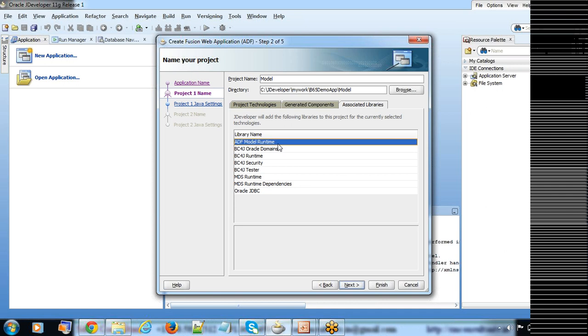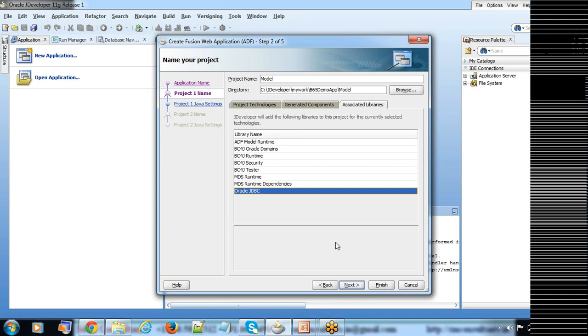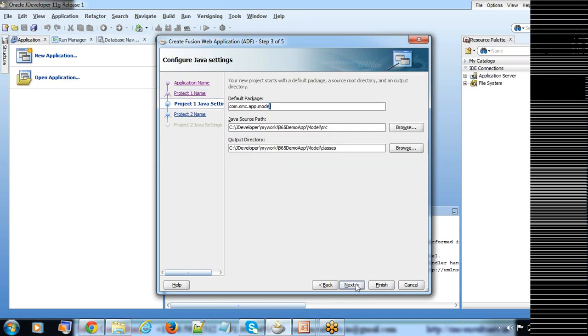Great. So these are the base libraries or the jar files. The model runtime library would have jar files typically related to the business components and all those stuff. Oracle JDBC is to connect to the Oracle database. If you have to connect to any other database, like say MySQL or SQL Server or anything, you will have to add the corresponding jar file which will have the driver for that particular database.